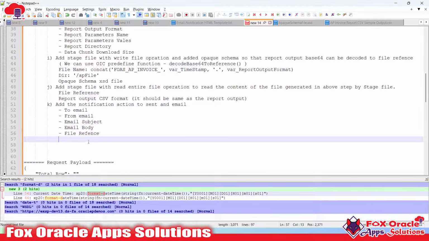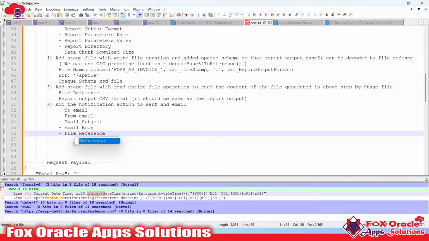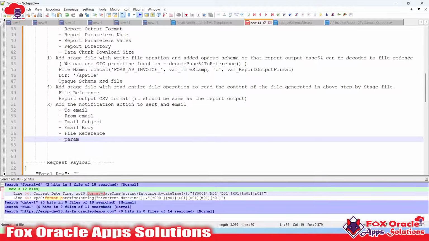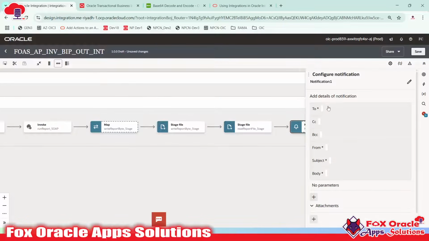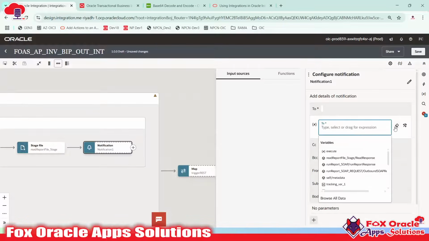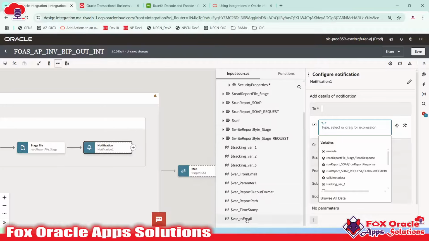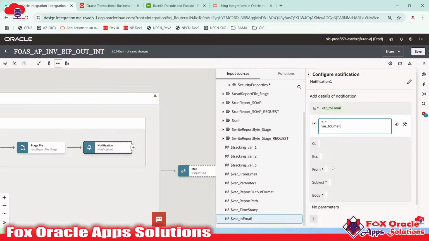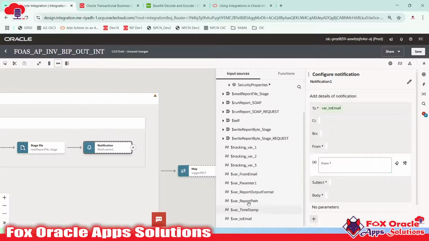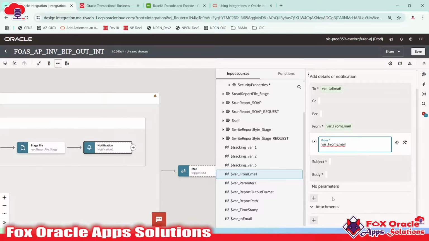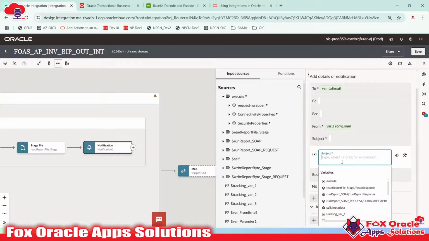So I'm just going to add file reference, and file reference, and then the parameters if we have, right? So all these we have to add. So now this is our email notification. To email, we know that we created one variable which is going to hold the to email. From here I will just add the variable that we created for the from email. And now subject.